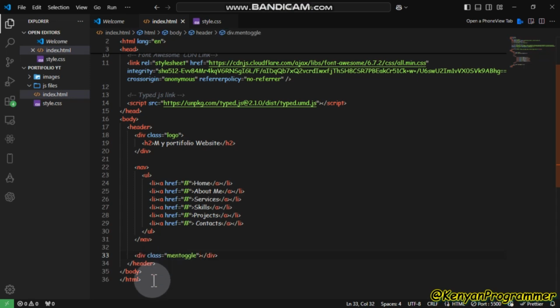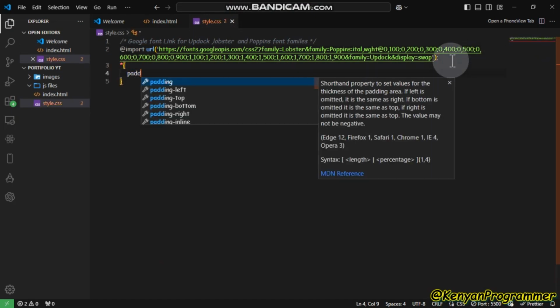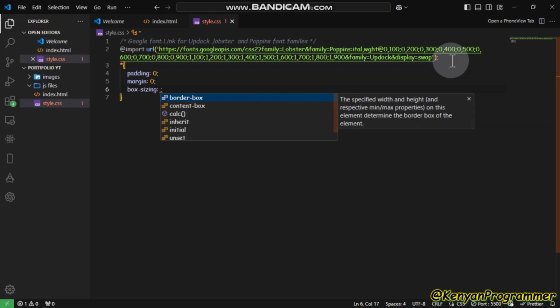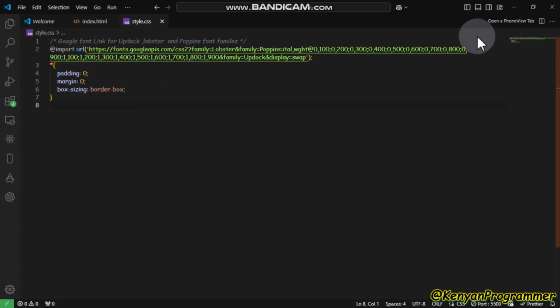Then from there, we go to our CSS, we style this header. So as I usually say, we start with the asterisk sign and say let padding be 0, margin be 0, and box-sizing to be border-box. So from there we come straight to our header, so that we can see the changes.